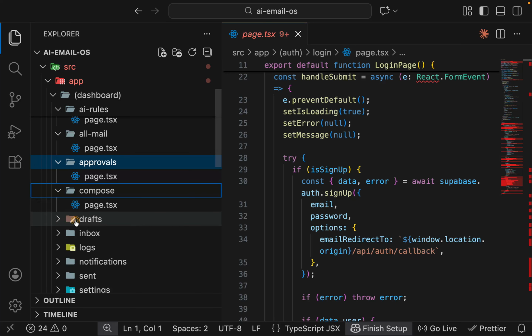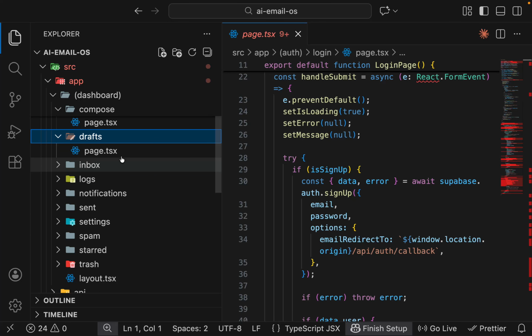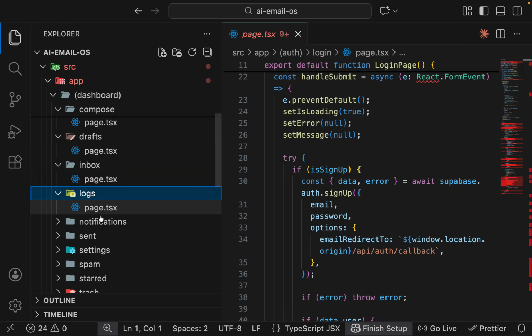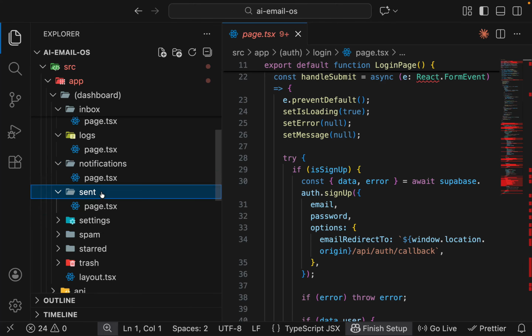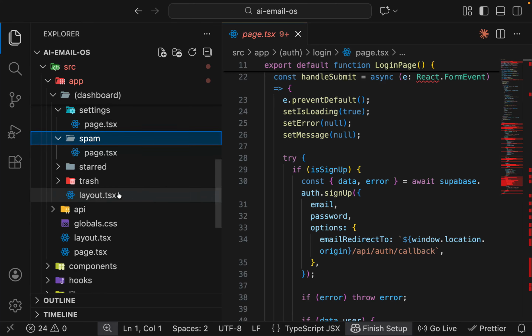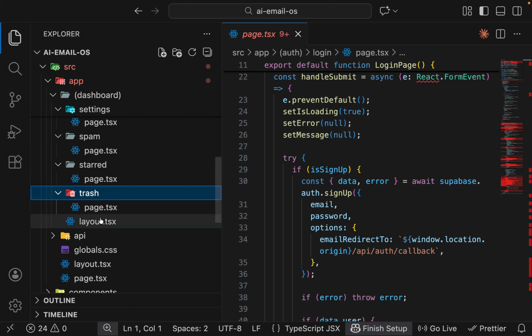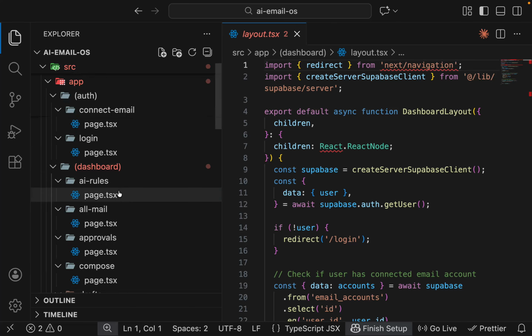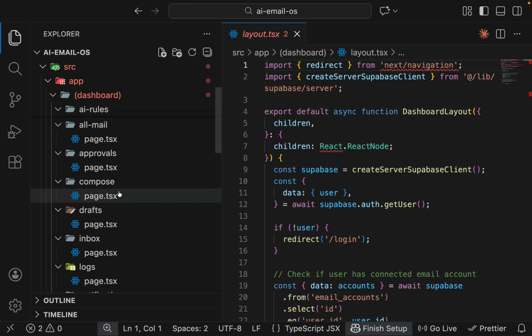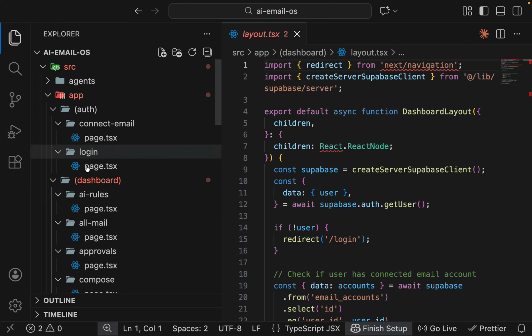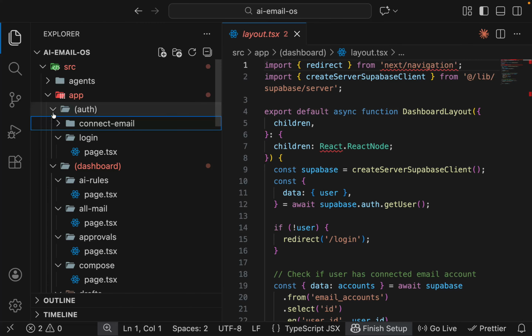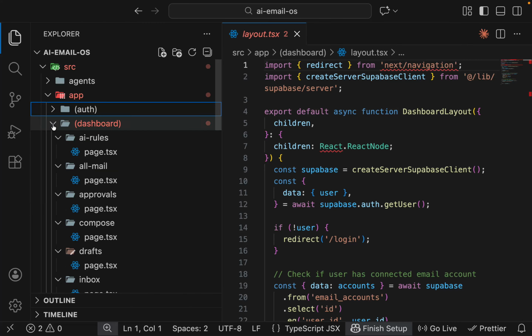We have the compose, we have the draft, where you can see all the draft emails, inbox, we have the logs, we have notifications, we have the send, we have the settings, we have the spam, starred, trash, and the layout. So this is all the general features which you generally see in a normal Gmail account. That's all there is. So this is our auth. Let's close this one. The next one we have is the dashboard. We have seen it, close this one.